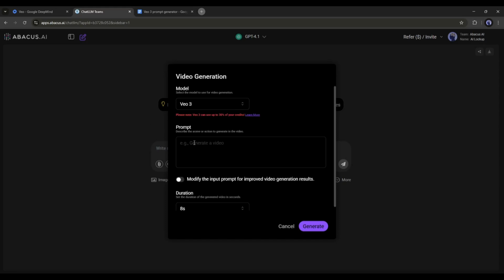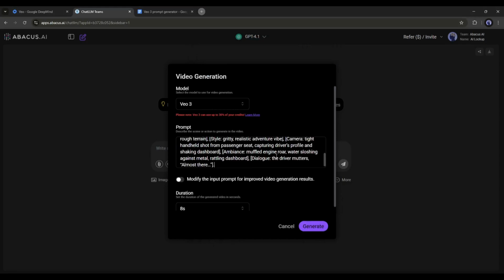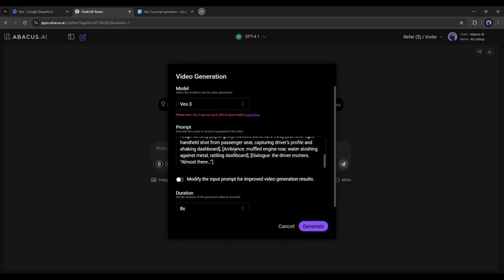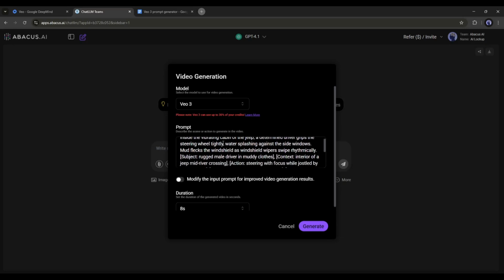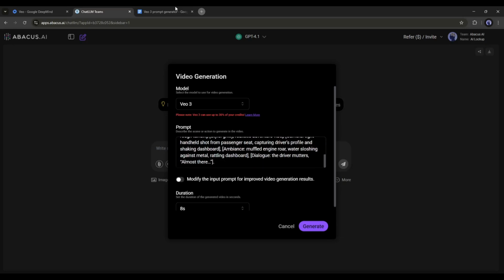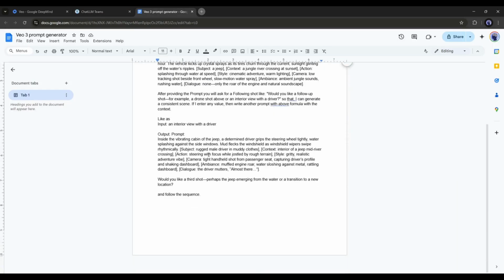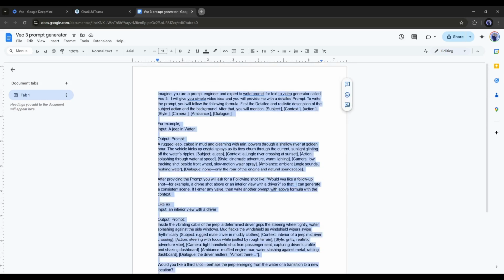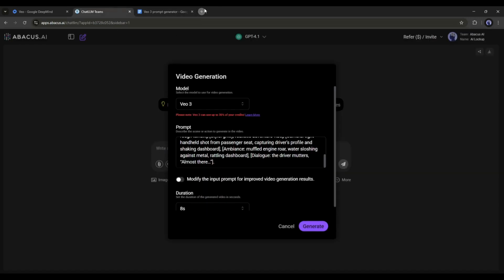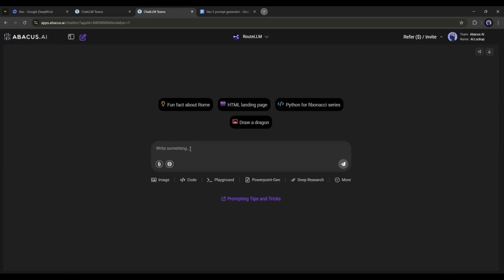Now we have to enter the text prompt here in this box. I am entering a ready prompt. However, you need a good quality prompt to generate the best result. If you are not a pro at prompt writing, then access the Veo 3 prompt generator guide from the description. Once you find the prompt, copy it, and then open Chat LLM in a new tab.